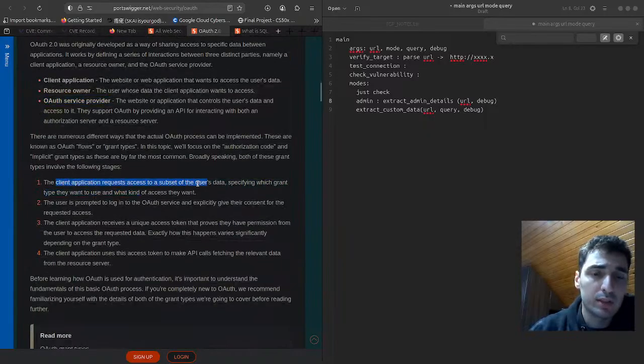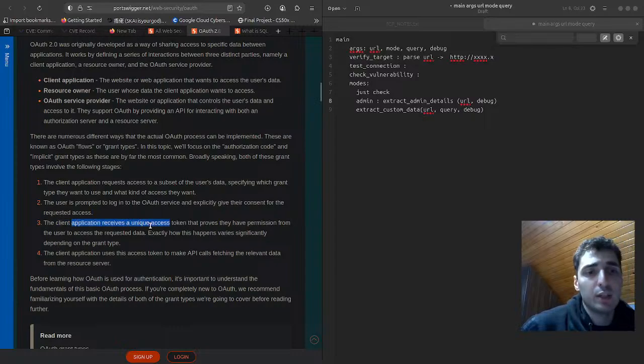The client application requests access to a subset of user data, specifying which grant type they want to use or what kind of access they want. The user is prompted to log in to the OAuth service and explicitly give their consent for the requested access. The client application receives a unique access token that proves they have permission from the user to access the requested data. Exactly how this happens varies depending on the grant type. The client application uses this access token to make API calls, fetching the relevant data from the resource server.